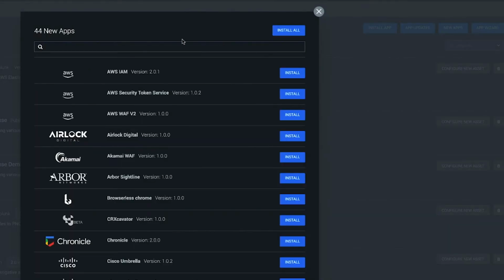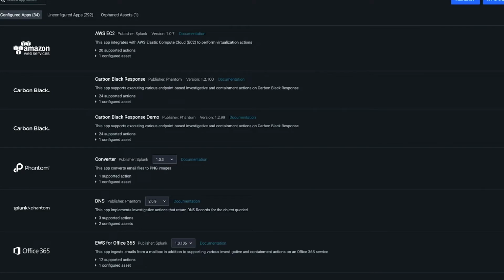And we can click New Apps to see what apps are now available that we don't have already, again being able to install all of those together or one at a time. We currently offer more than 350 pre-made apps that are accessible right now.